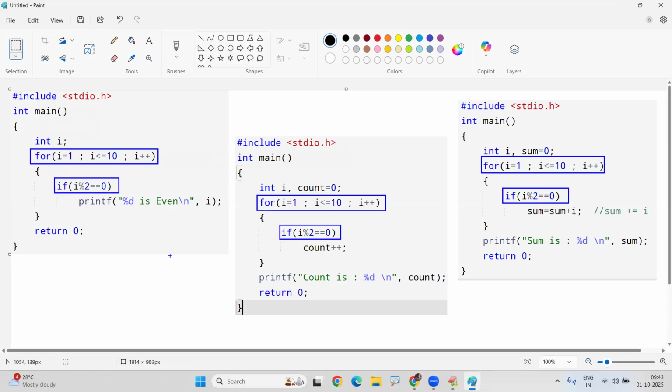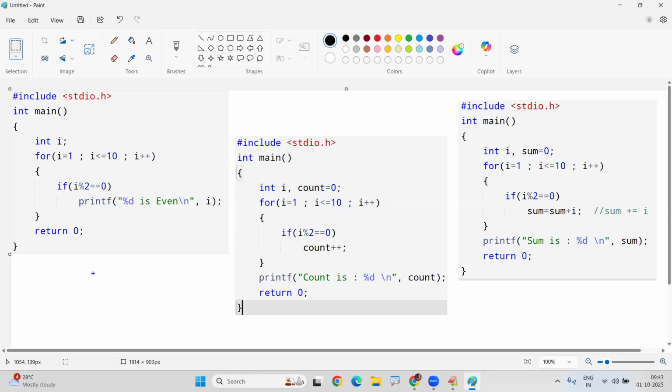But in the first program, we are printing every time. In the second program, we are counting. Once counting is completed, we print the count. In the third program, we are finding their sum, so we are printing their sum. So this is print even numbers. This is count even numbers. And this is sum of even numbers. Do this.